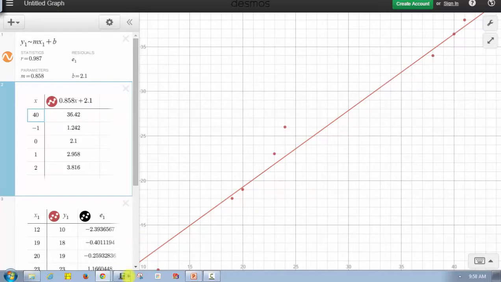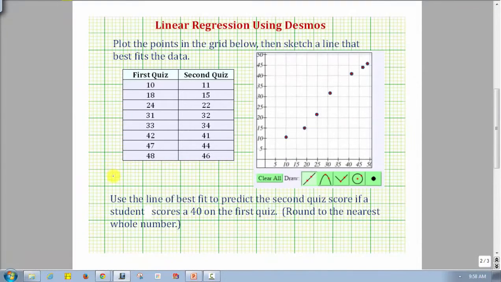So now going back to our question, remember we have a line of best fit of y equals 0.858x plus 2.1. Now the question does ask to plot the points on the coordinate plane, which I've already done. Next, we're going to sketch the line of best fit over the data. To do this in MathAS, we first select the line tool here, then we click on one point on the line.